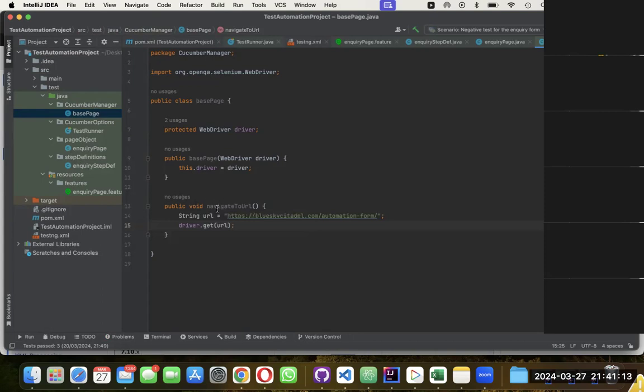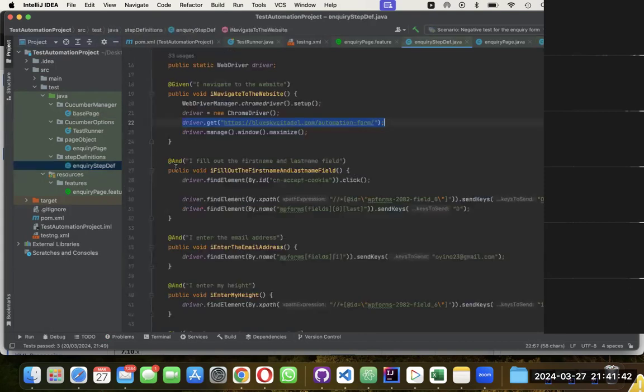We created a method for that and passed in the driver.get information in there. So that is done for the driver.get part. Obviously, we're not using it yet in our step definition, we're just declaring the methods and everything in our base page for now. The other method I said I would be moving here is the driver.quit, which is the one that we currently have.